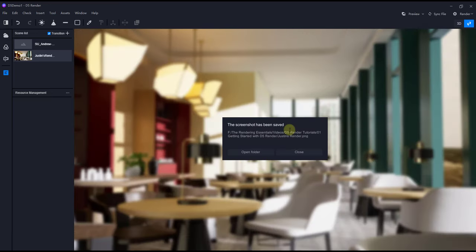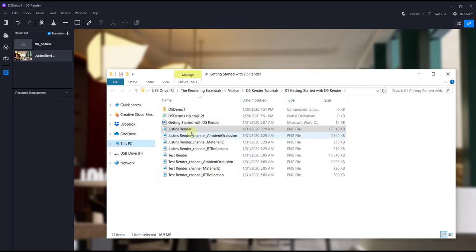And then once this is done, this is going to pop up a little button right here that allows you to open the folder and look at what that exported. So in this case, you're going to see this exported a couple different files. It exported my render file, and then it also exported an ambient occlusion map, a material map, and a reflection map, which you can use to do post-processing in Photoshop or something like that.